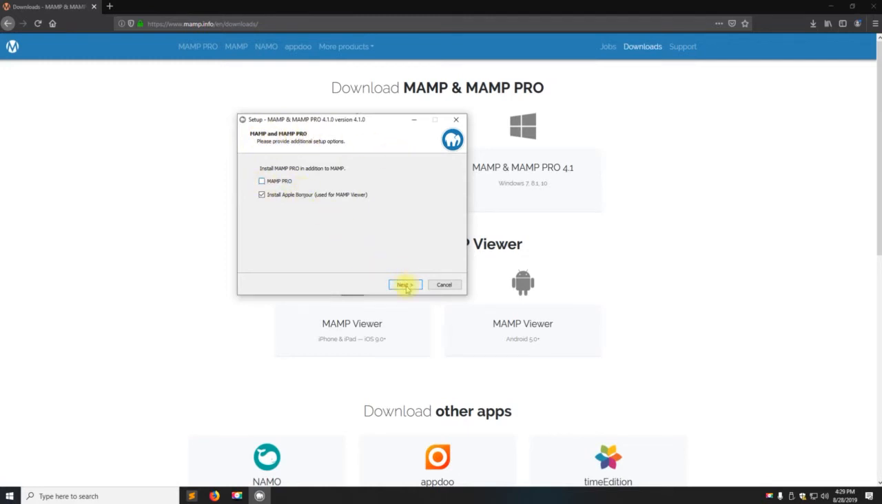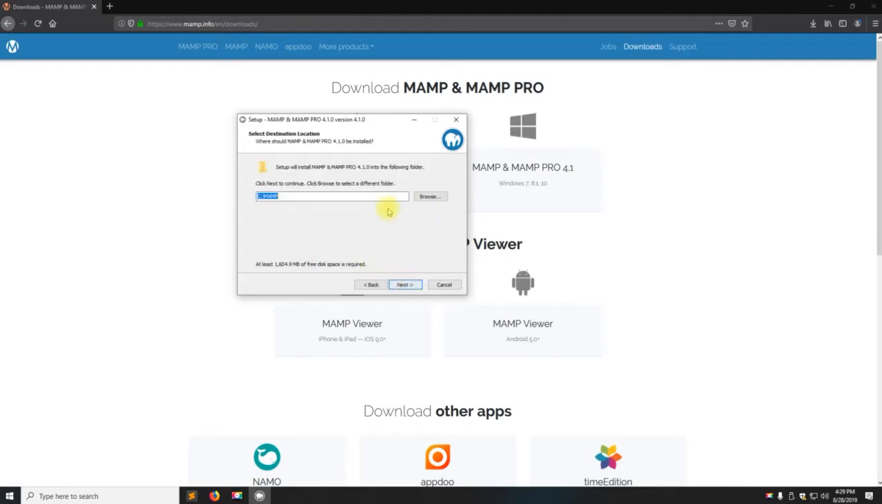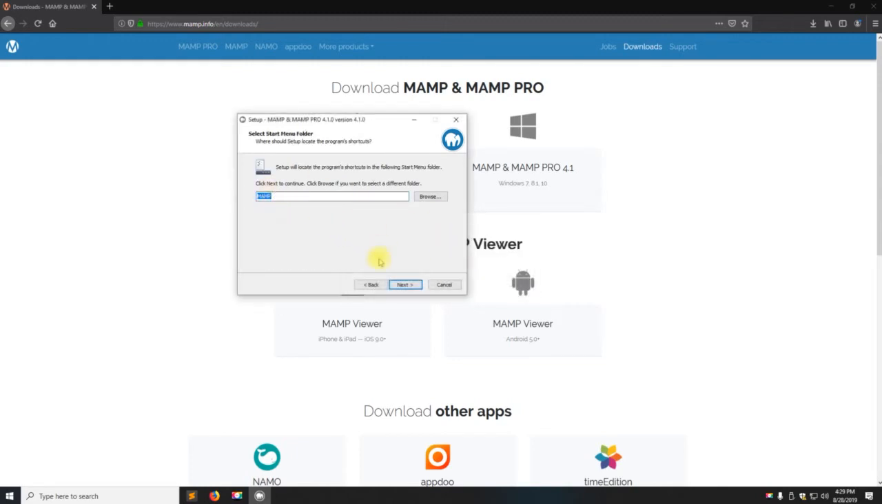I'm going to hit next. I'm going to agree to the terms. Hit next. And it's going to save it on the C drive under the folder MAMP. So I'm going to hit next. Yes. I'm going to hit next. I'm not going to create a desktop icon. I'm going to hit next. I'm going to click install. I'm going to pause the video, and once this is done, then I will return.